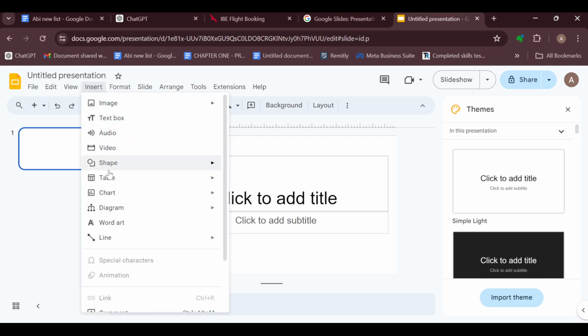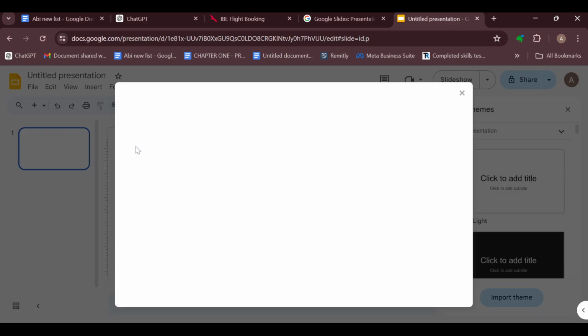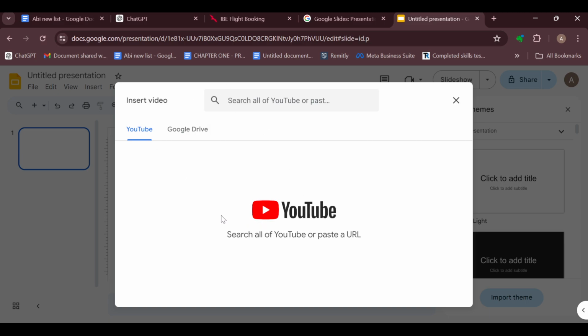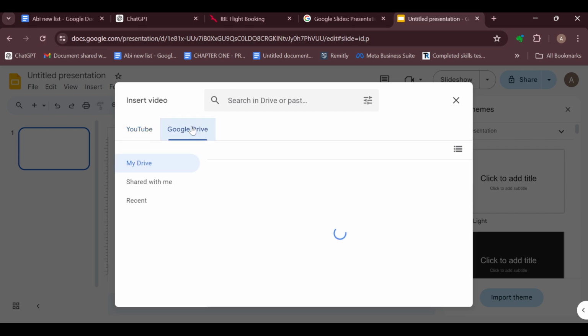Once you've done that, you'll see some options like image, text box, audio, video. Just click on video, and a small box will be displayed on the screen, asking you to showcase where you'd like to add the video from. So you have two options here. You have YouTube and then you have Google Drive.